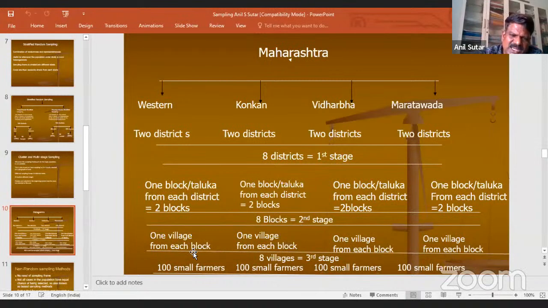Now after this, I will select one village from each block. In each region there are 2 blocks, so 2 villages from each region. So in the third stage, 8 villages I have selected. Very scientifically, you are getting my point, without any bias. So 8 villages are my final cluster.